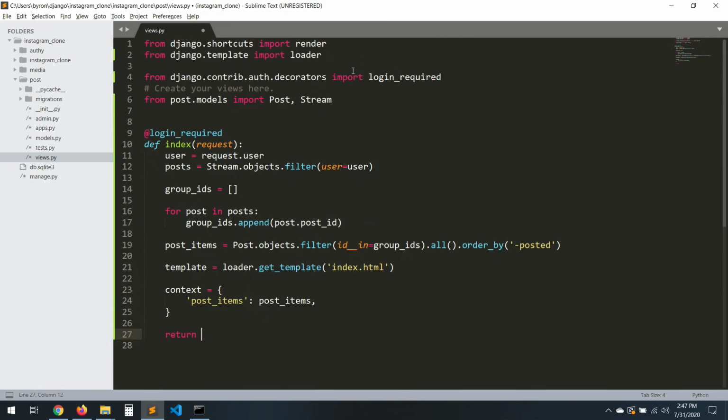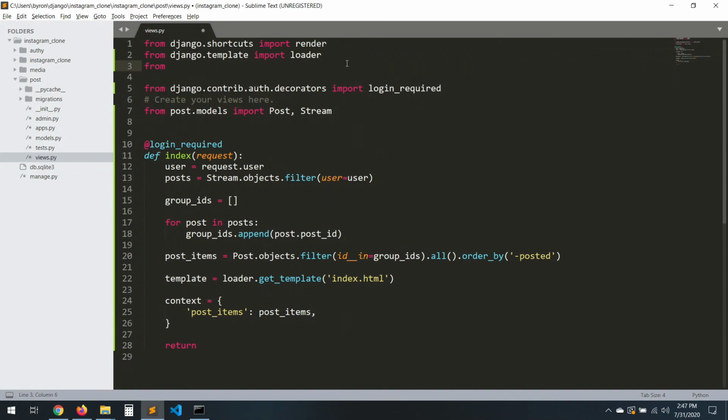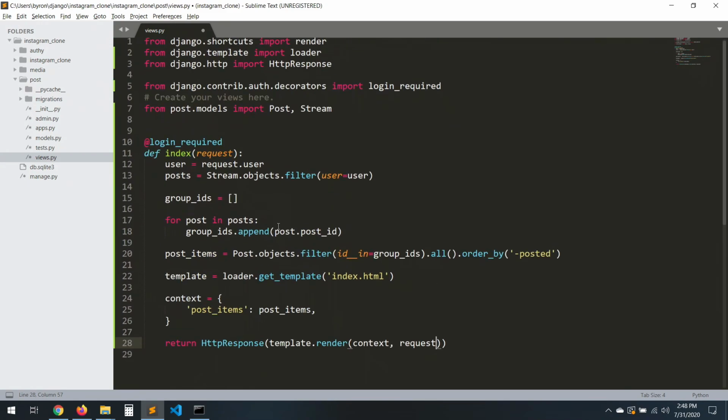Oh, we need to import them actually. From django.http import HttpResponse. Let's copy this. You can use render if you want. It will be the same, but of course the return is different. Template render. So this is from the context and from the request. Okay, this should work, I think.